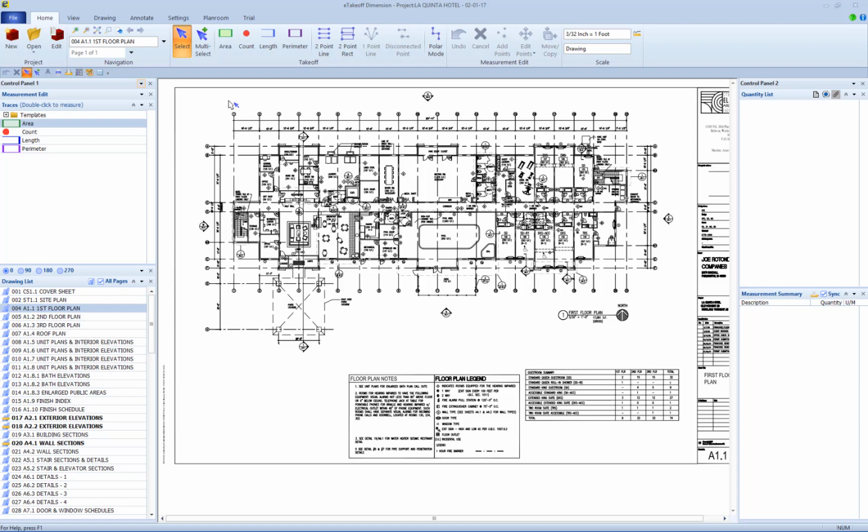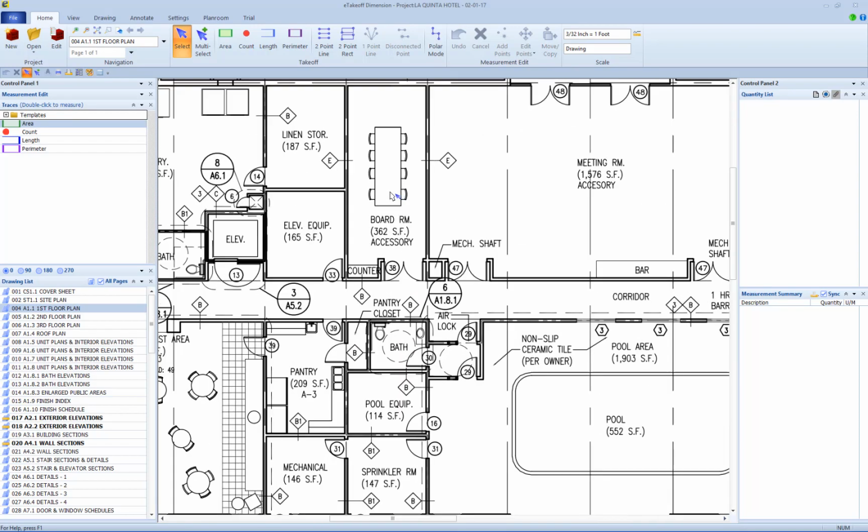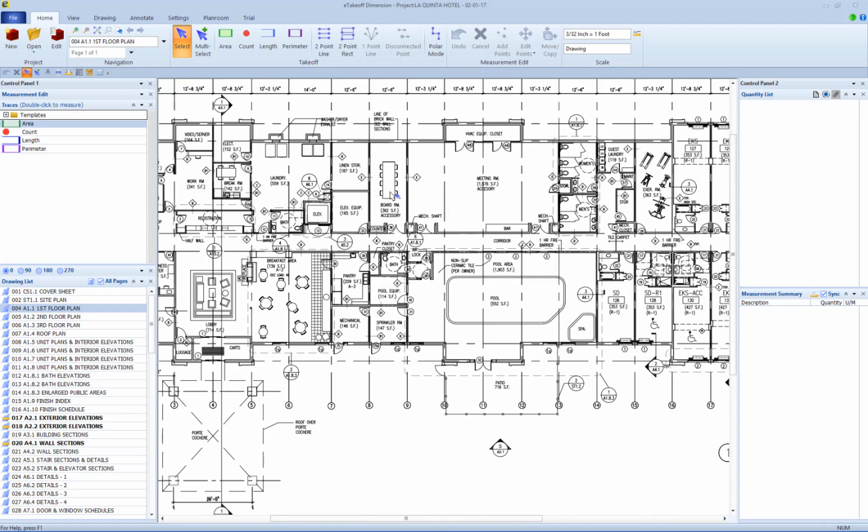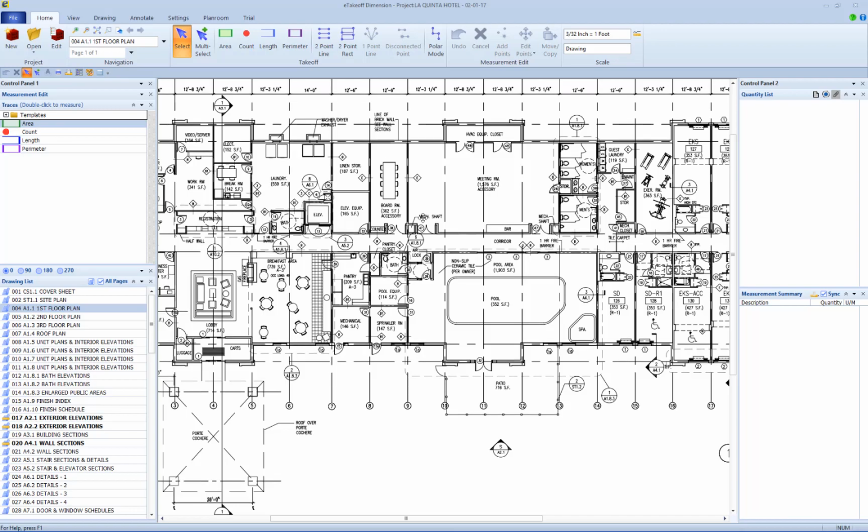Below the ribbon are two control panels, one on the left and one on the right. The left panel contains the trace list, drawing rotation, and the drawing list. The right control panel contains the quantity list and the measurement summary. We will see how all of these controls work in just a minute. To navigate drawings, you can roll your scroll wheel forward to zoom in and backward to zoom out. Click and hold down both mouse buttons to pan the drawing.